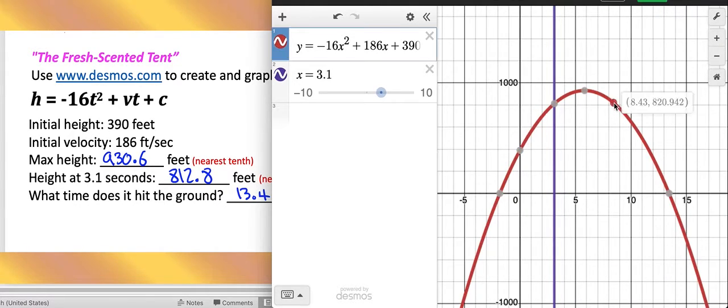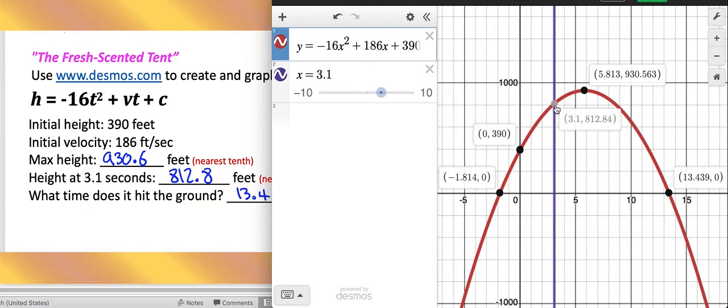If you click on the line, it'll give you all the important corner points. So like here's the y-intercept. Here's the other x-intercept that doesn't make a whole lot of sense in real life. There's your vertex. There's your x-intercept over there. There's when x equals 3.1, there's the height. So just get good at using Desmos and editing the window so you can see all of the goodies. All we really wanted was the max height, the height at 3.1 seconds, and then what time it hits the ground.